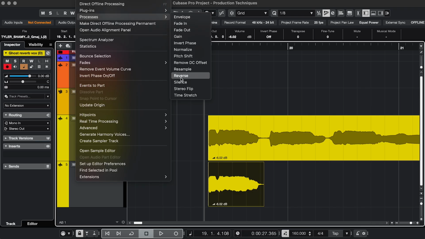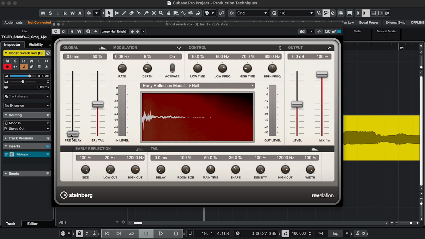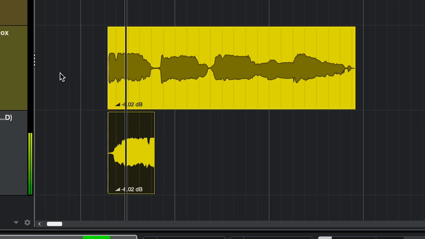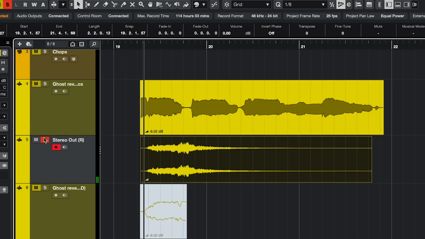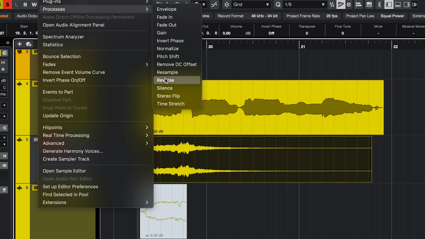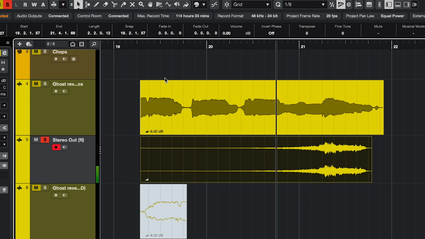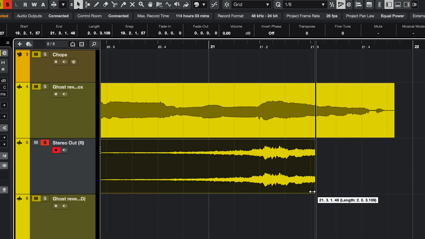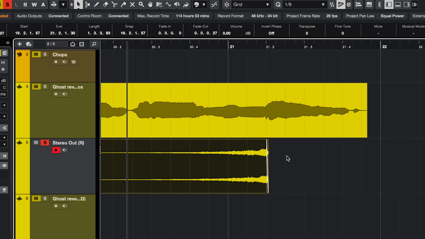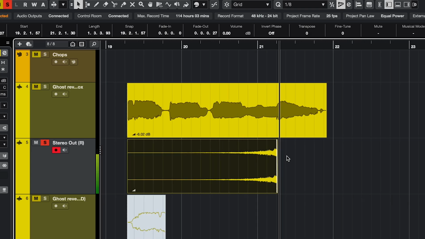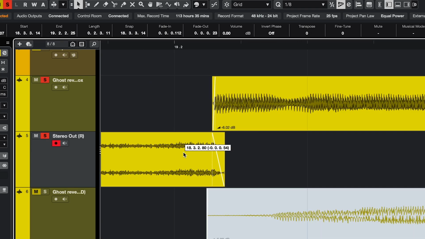Reverse it. Insert a reverb with quite a long tail. Then render this with the effect, so also add a tail. Reverse this now. Cut it right where the word is gonna start. And line it up with the vocal.